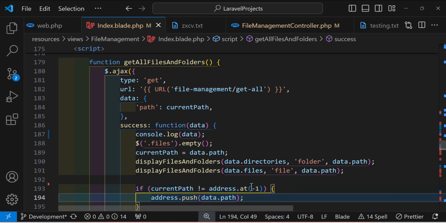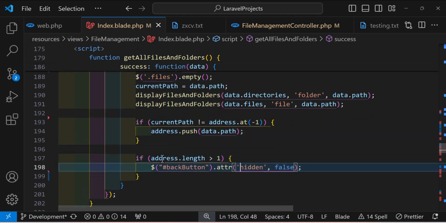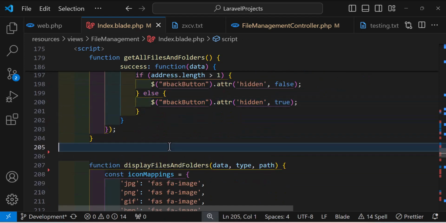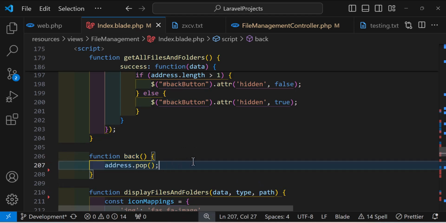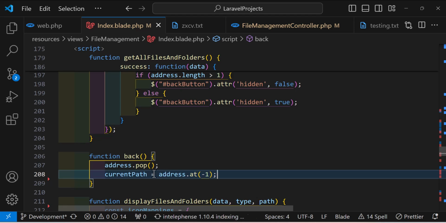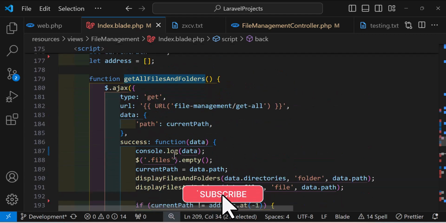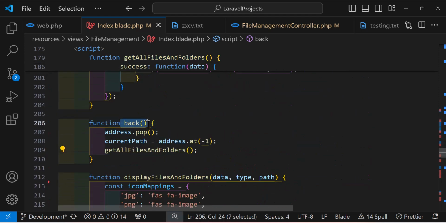In that case, push the path that we get from the server to our addresses. Then another condition, and in here we will check if our addresses array is not empty, then display the back button, otherwise keep it hidden. And after this I will create a function with the name of back, and inside here I will remove the last element and set the current path to the last element, which is right now there. Then I will again call my get all files and folders to display all the files and folders inside that path. Now let's call this back.